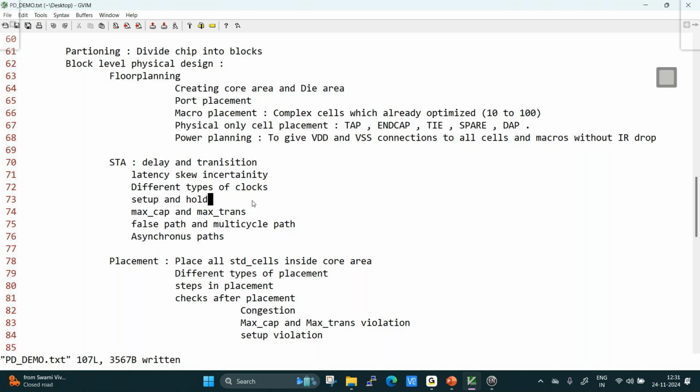The flow remains the same. Any project you take from floor plan to routing, the flow remains the same. You take one more netlist, you start working. So we are going to start it compulsorily. We will stop at 6 months. We will never continue after 6 months.